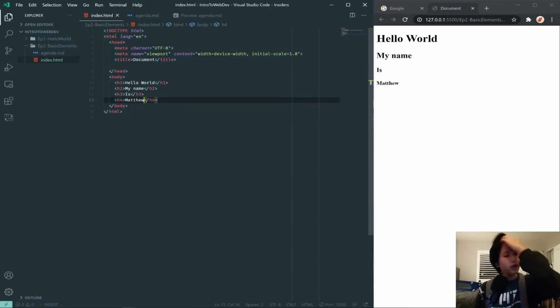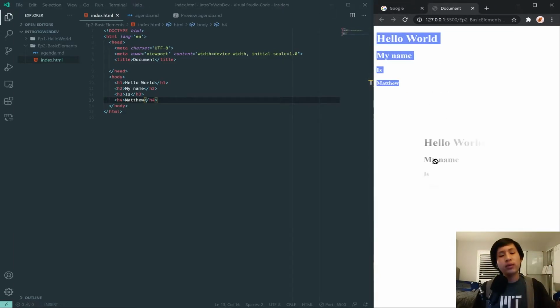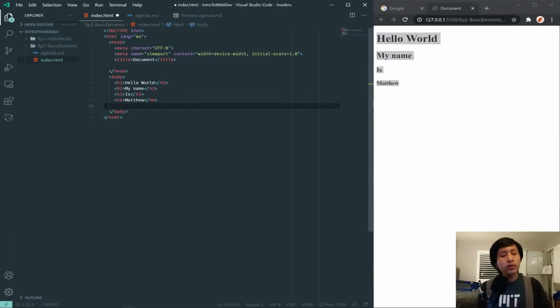And actually, as you'll notice here, the words keep on getting smaller, and there are up to 6 heading tags. This text is H5, and then finally H6, getting smaller. If I save this, notice that. And then finally, there is no such thing as an H7.